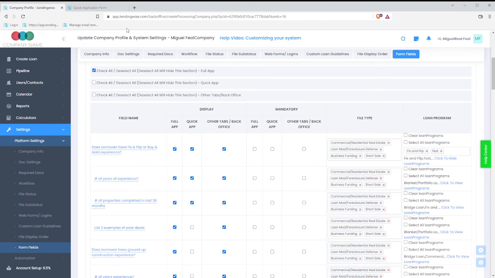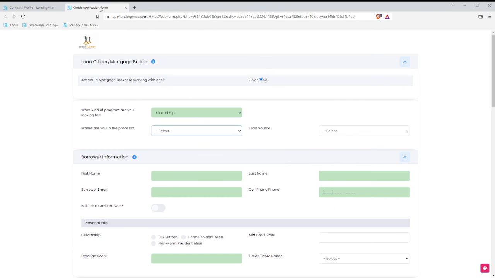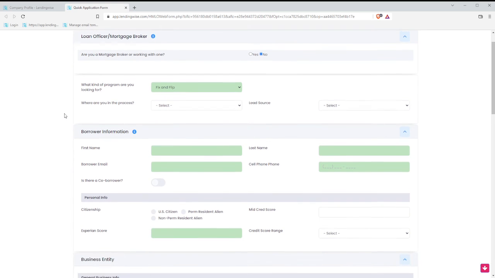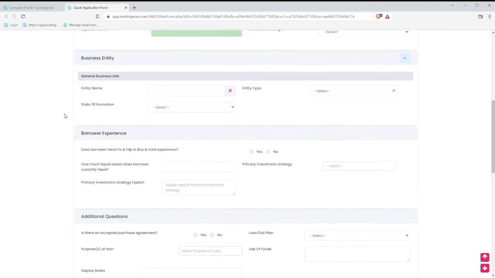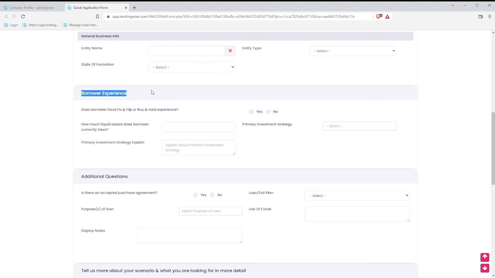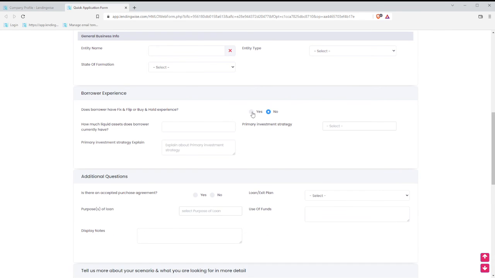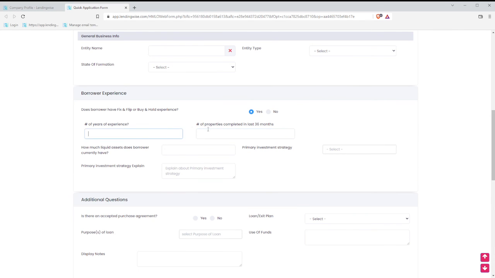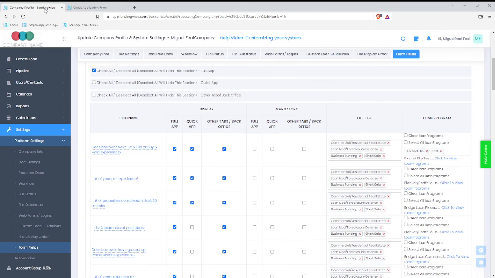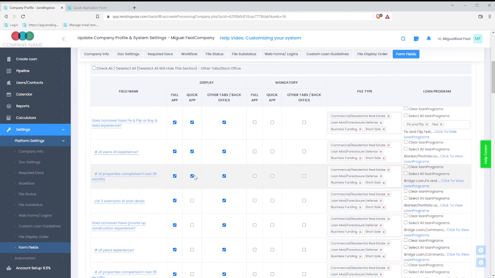So let's take a look at that. I'm going to go back to the application. And I do have that fix and flip already selected. I'm going to go ahead and go to that section, the borrower experience. And I have that question, does the borrower have fix and flip or buy and hold experience? If I click yes or no, you're going to see those child questions below. And you can do the same thing. You can maybe remove that you don't want to ask for the years of experience or the number of properties, just like this.